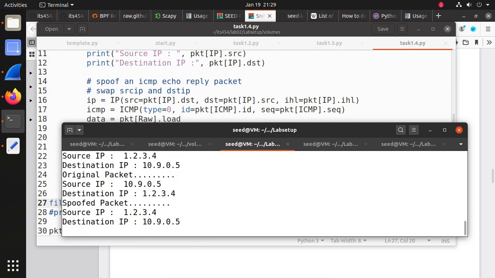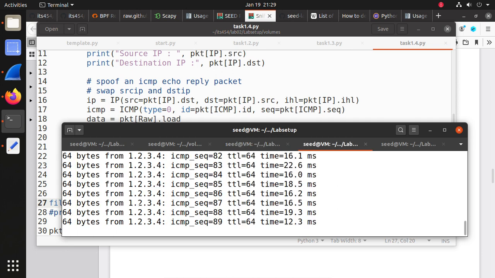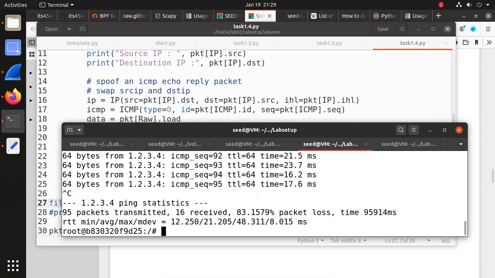Okay, now you see we sniffed some packets. And on the client side, on host A, we get a response. Let's stop it. So we have so many transmitted and so many received. Let's run it again, because for the previous ones we didn't have spoofed packets, so those were missed. Now here it received 16 spoofed packets.